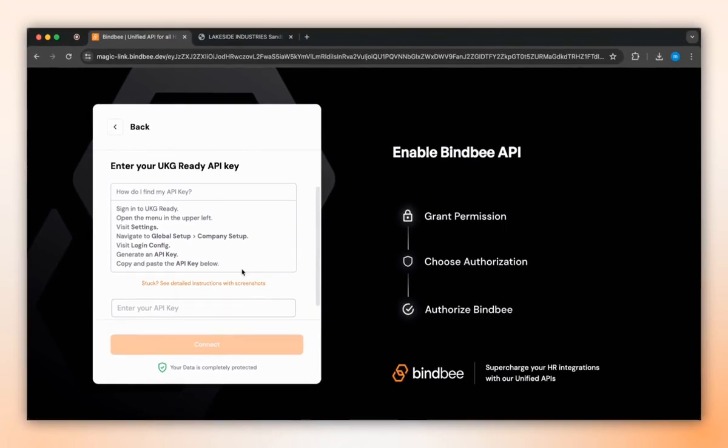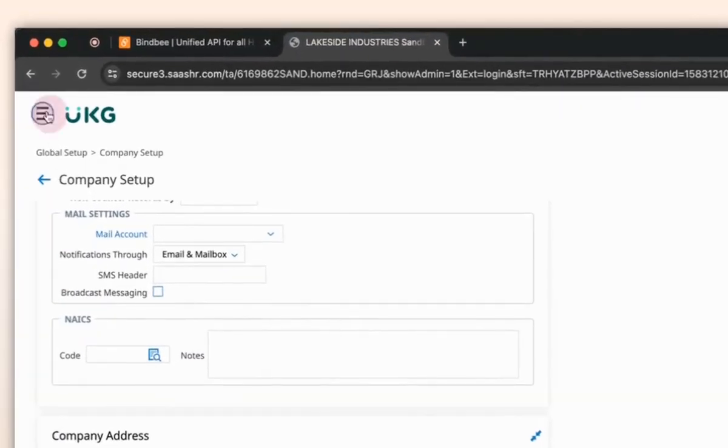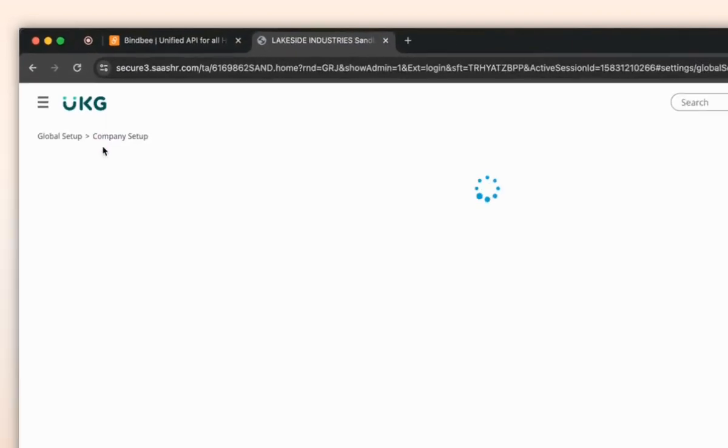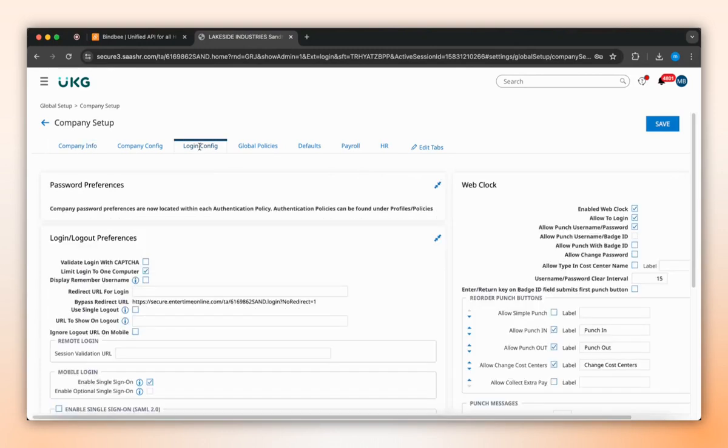Next, the system will ask for the UKG Ready API key. To get this, return to the UKG Ready website, open the settings, and click on Company Settings. This will open the company setup. Click on Login Config. Scroll down to the API key section.